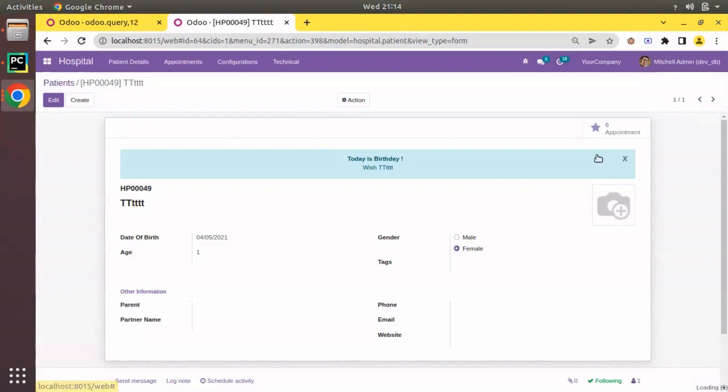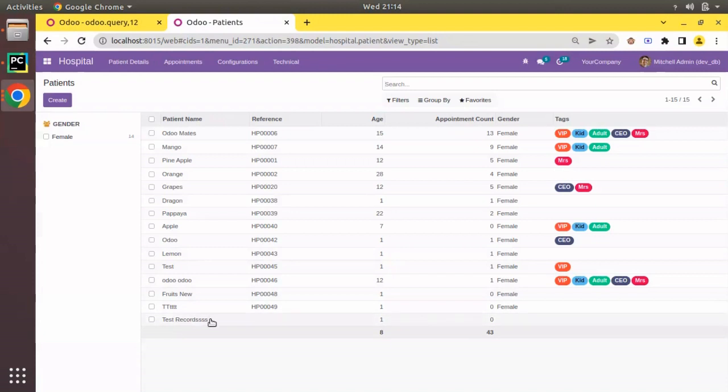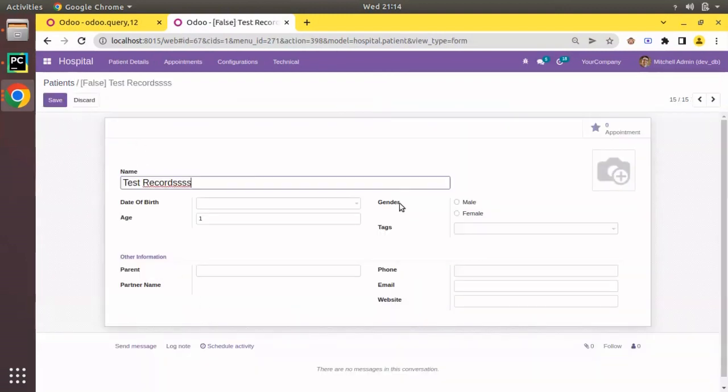And if I come here, we have a test record, so let me delete this too, delete. And currently we have only 14 records. And if I execute this query, test records, execute, you can see a new record has been added. And if you check here, gender is coming as empty because we didn't specify any value.